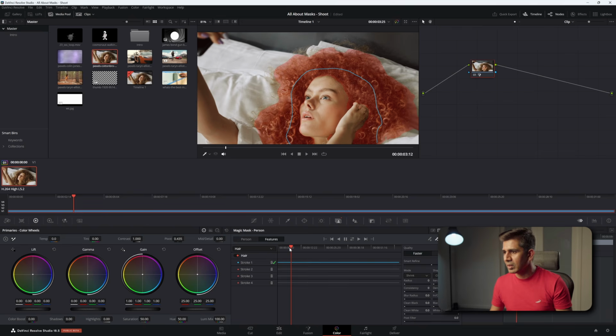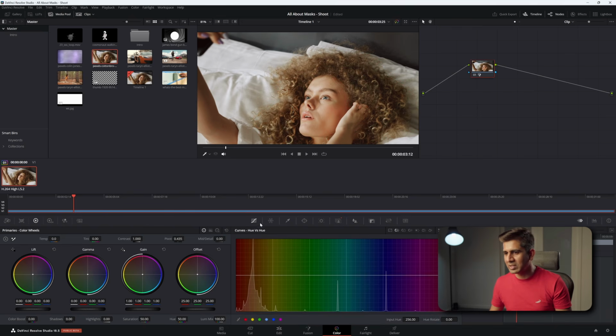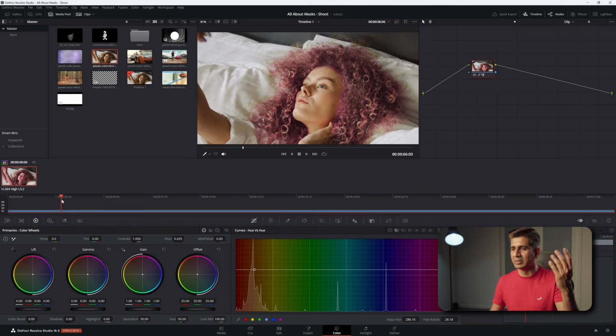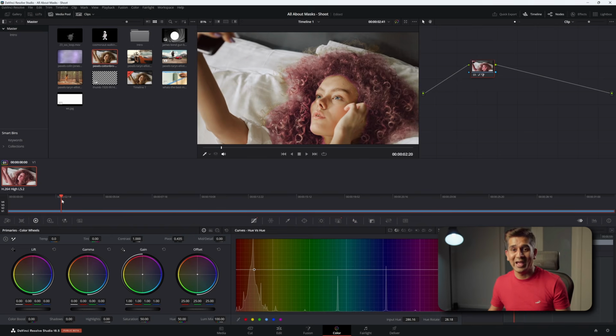But remove the overlay. Go into the color tab, and let's say you just change her color. There you go, you've made her hair purple. So that's how you change someone's hair color really quickly in Davinci Resolve using the magic mask.